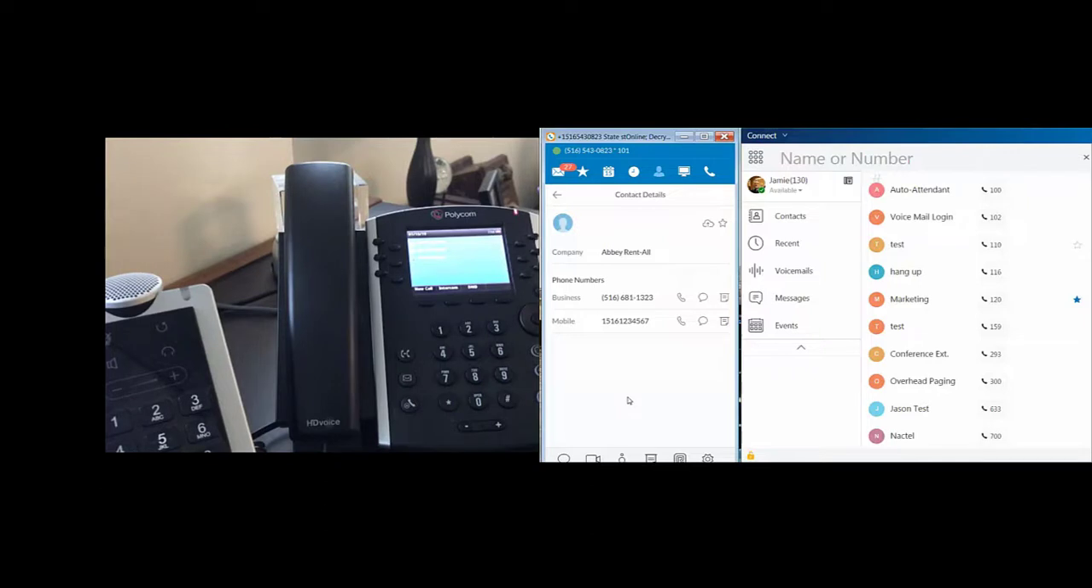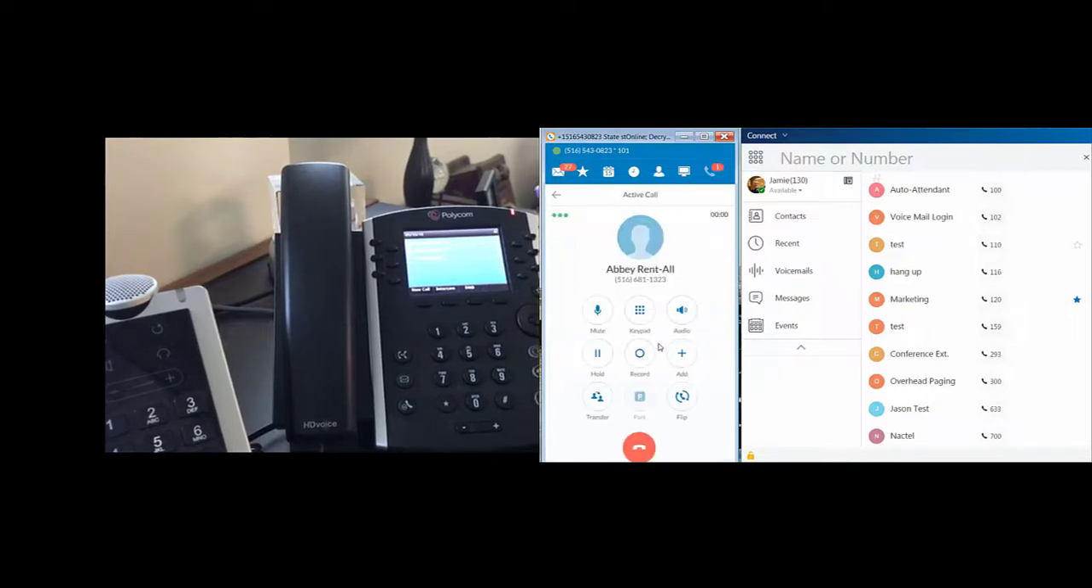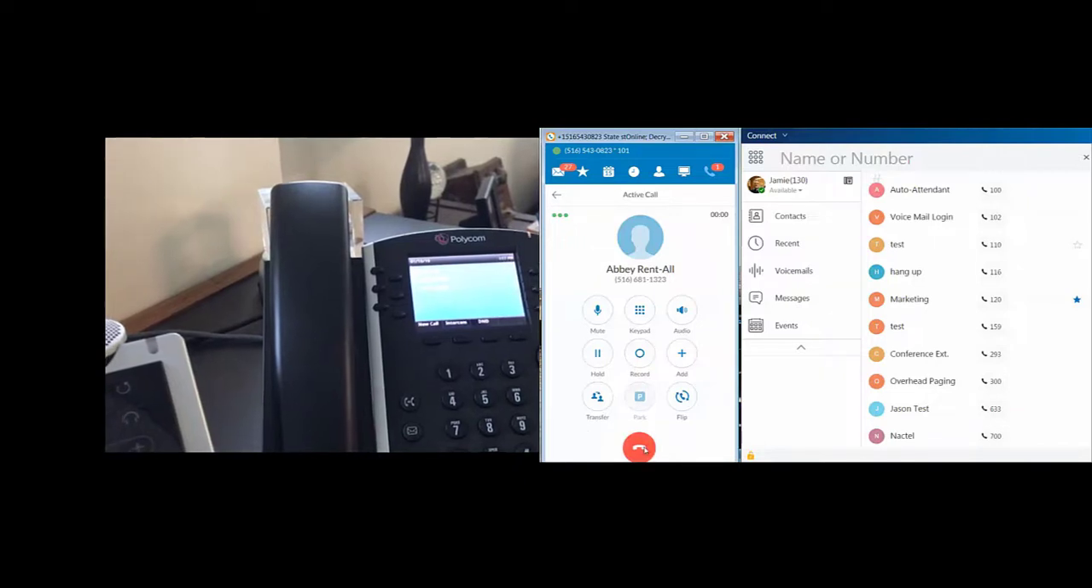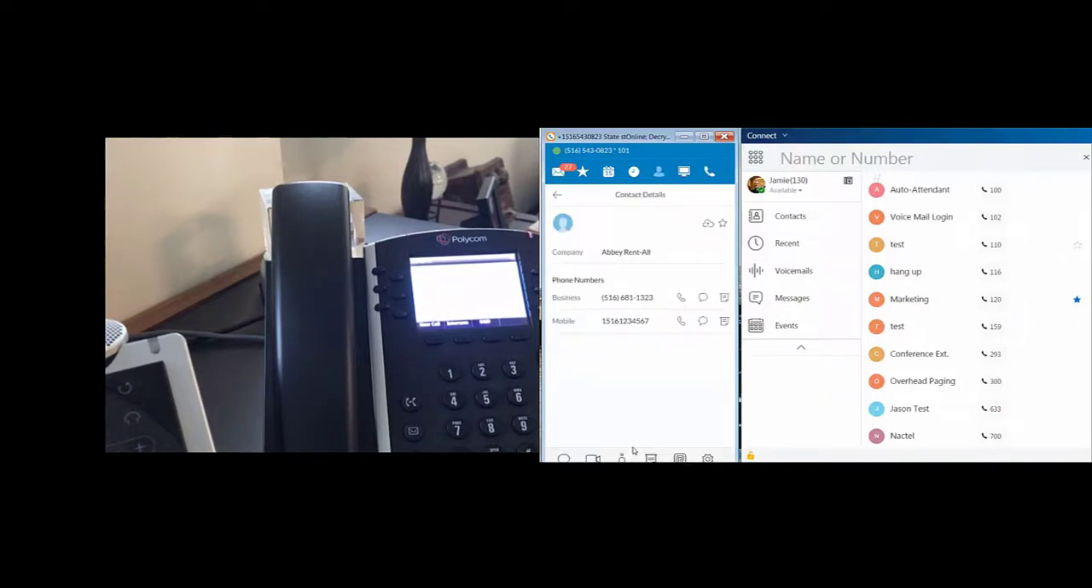So, for example, we've selected Abbey Rental here. If I go to place the call, it's not going to go out by the phone. It's going to go out by the computer. And you're not going to see any integration with the phone whatsoever. Abby, may I help? That's the difference.